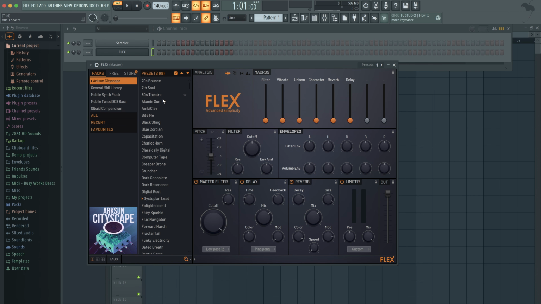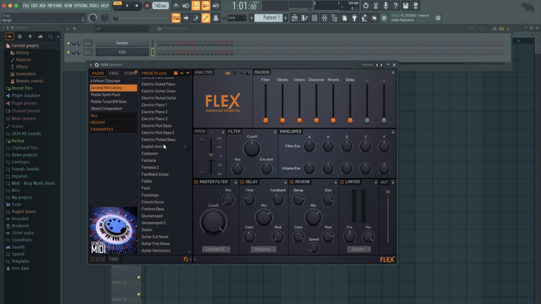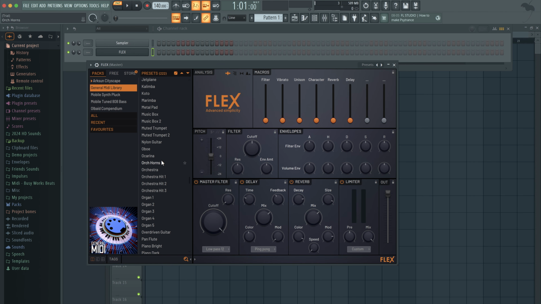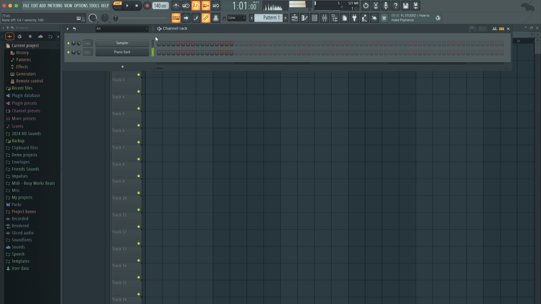I'm not going to download anything right now because it'll take up time. So let's just go to the General MIDI Library, and let's go to some kind of piano. Let's see if they even have a piano on here. Let's do Piano Bright. Okay, so now you can use your typing keyboard. That's not what I thought it would sound like. Okay, there we go. So let's say we want to add notes to this sound.